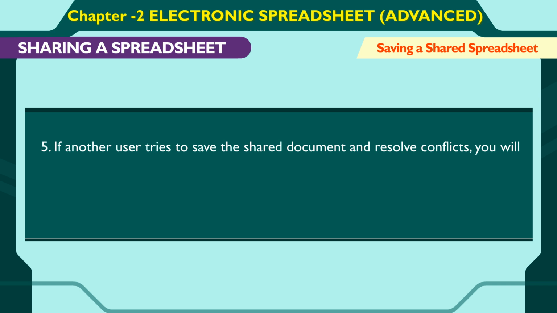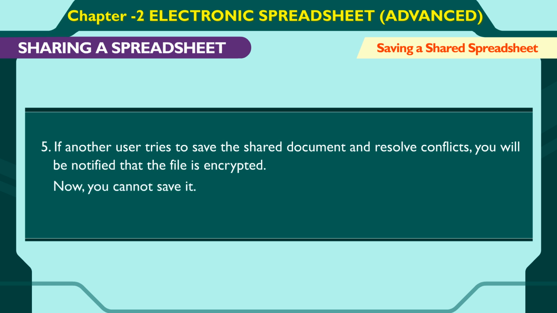If another user tries to save the shared document and resolve conflicts, you will be notified that the file is encrypted. Now you cannot save it.